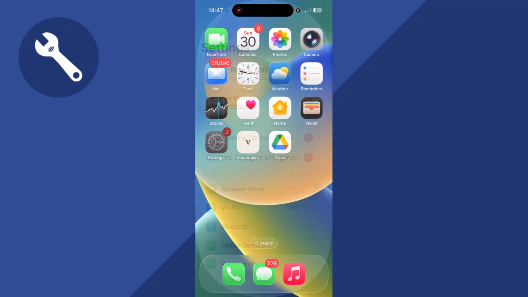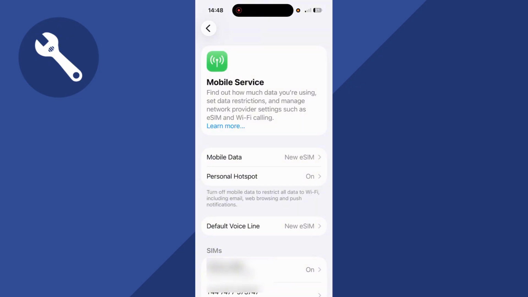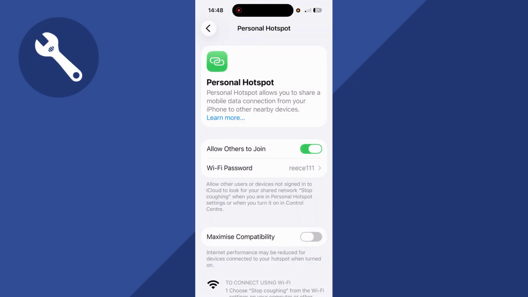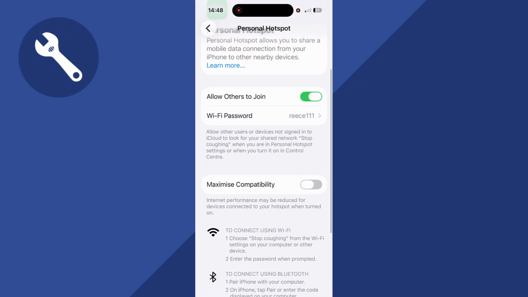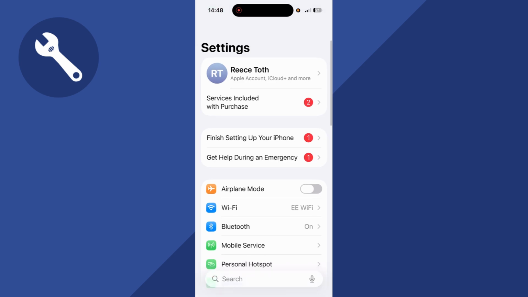So first go and load up your settings on your phone. You can then scroll down and click on mobile service. Now click on personal hotspot. Make sure allow others to join is turned on, and also make sure maximize compatibility is turned off like you see here. You can then come back over to the main settings page.